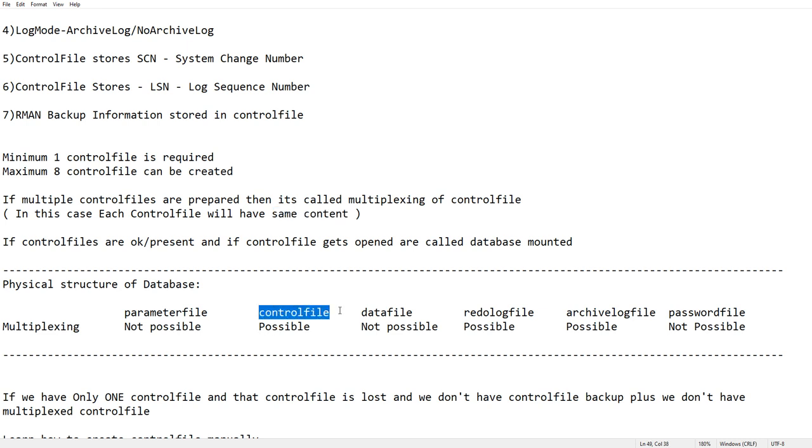So control file multiplexing is possible, but if we talk about the data file, multiplexing is not possible. Every data file is unique, we cannot create multiple copies of the same data file content. So the data file will be one, it will be unique. But if we talk about the redo log files, multiplexing is possible. It means the same content can be held in more than one redo log file. So multiplexing is possible with redo log files.